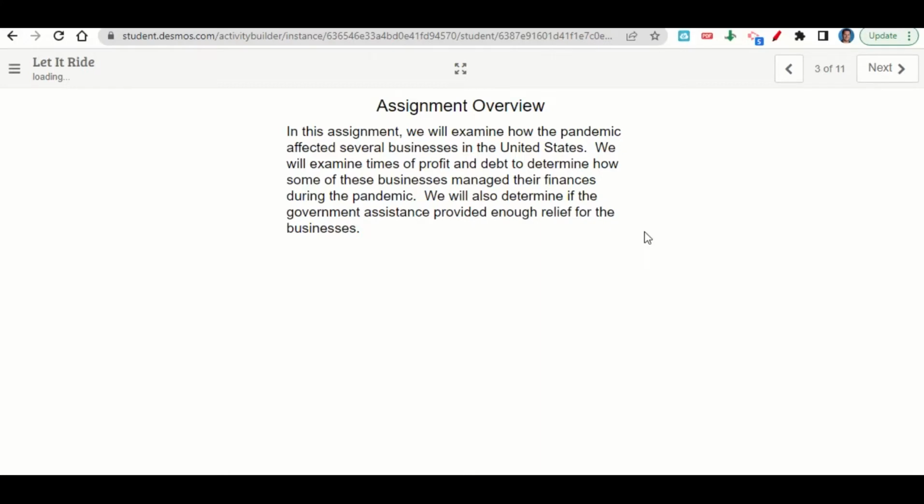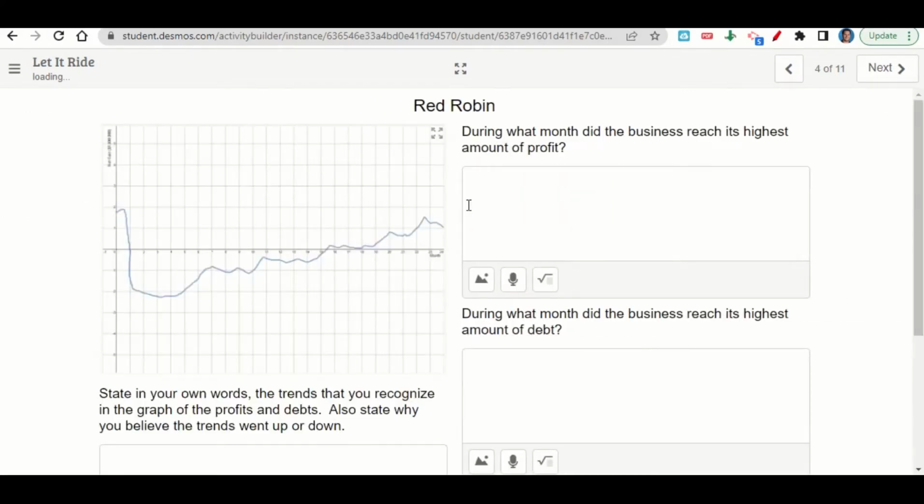We will examine the times of profit and debt to determine how some of these businesses managed their finances during the pandemic. We will also determine if the government assistance provided enough relief for those businesses. So we'll go ahead and click next. Now, here's the first one.